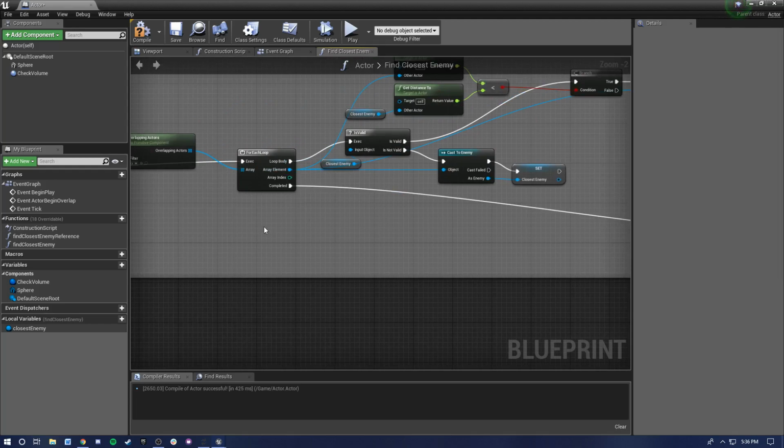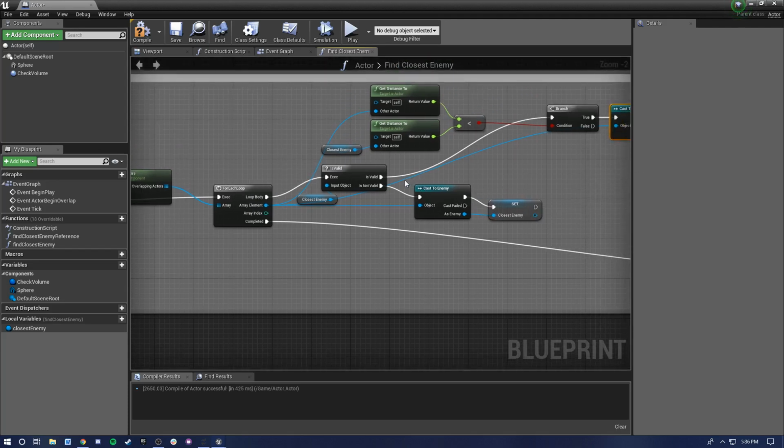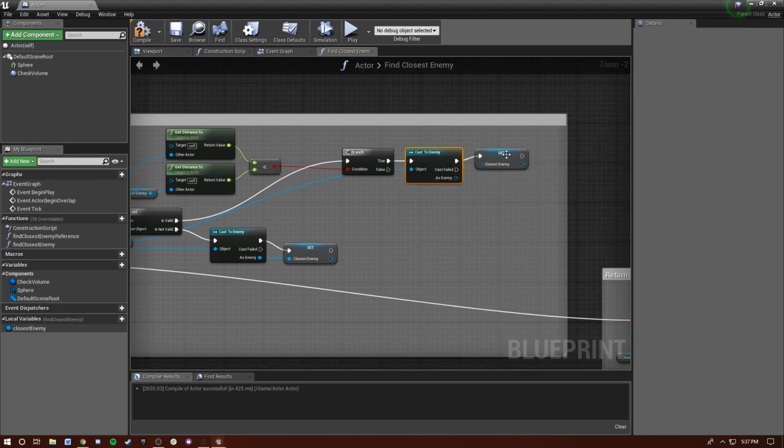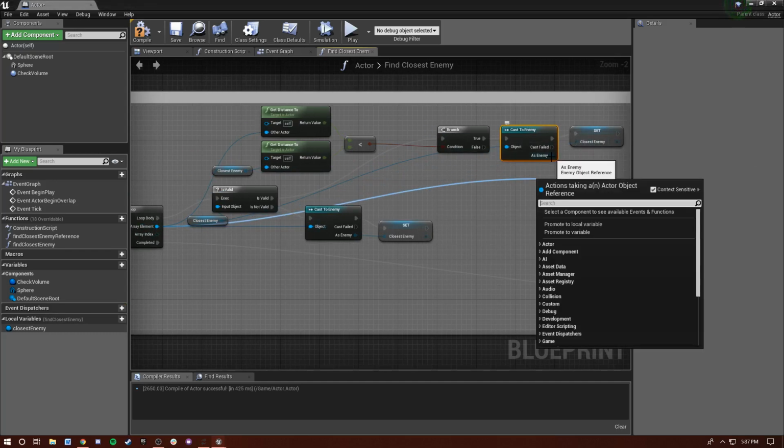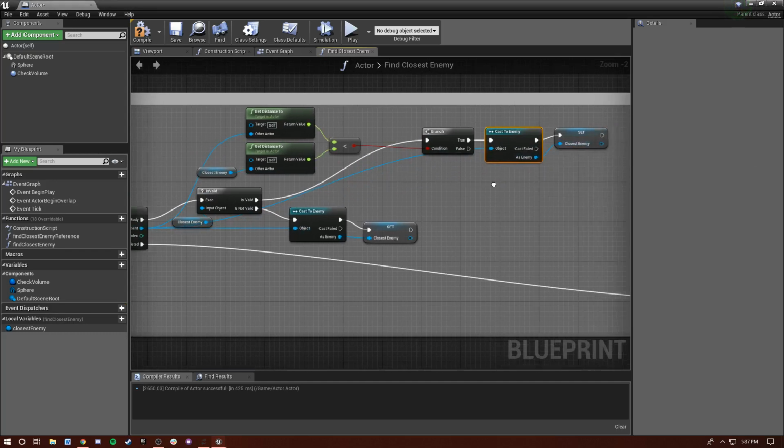To review, we're looping. If nothing is set here, then we'll just go ahead and set it, because we know that it's going to be the closest if it's the first one. Once it's been set, for each additional element it's going to check the distance. If it's closer than the previous one that was set to this local variable, then we set it to this new close one. Yes, like that.